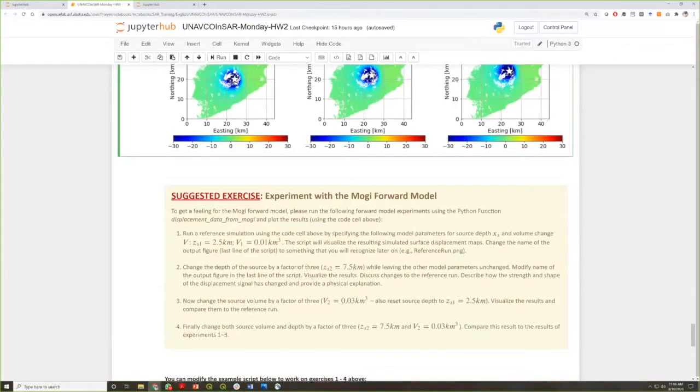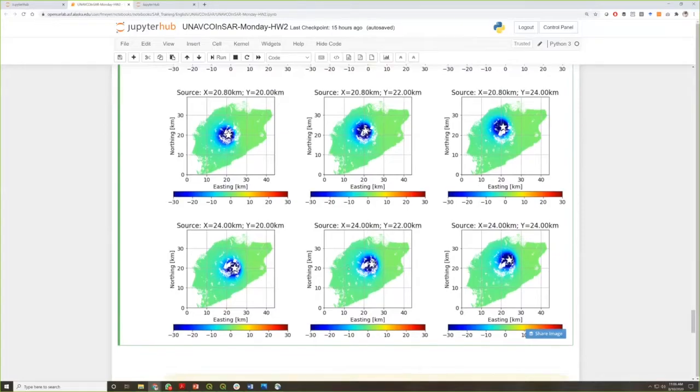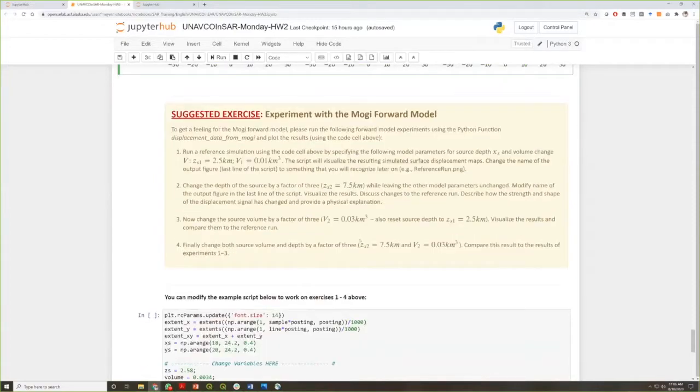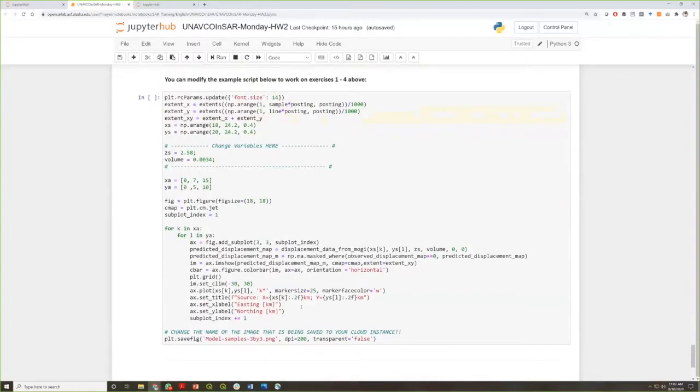source parameters and get a feeling for how the predicted deformation changes as you change the source parameters. It gives you a little bit of a feeling for how the Mogi forward model works, and how the different parameters affect the surface deformations you see on the surface. So please, in your spare time, run through that a little bit just to get a feeling for how the source reacts. And I give you a little code cell that you can run to go through that exercise.